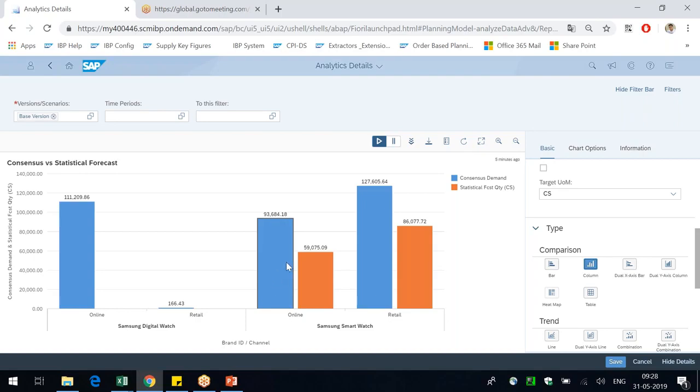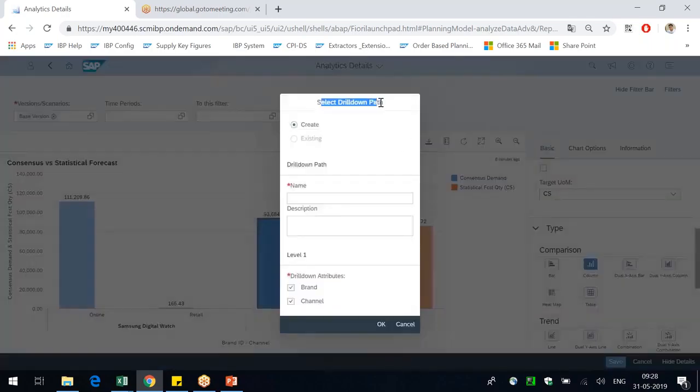So for that, first I'm configuring a drill down path, and then we'll see how the drill down will come in handy when we actually use the chart. So I click on this. I'll say I'm creating a drill down. So select drill down path, create drill one. I'll say channel to customer ID. Okay.